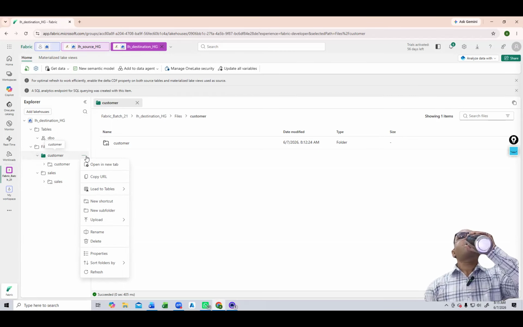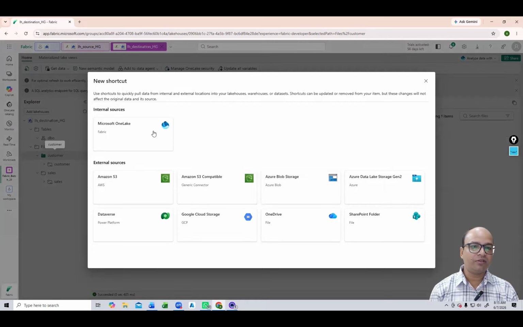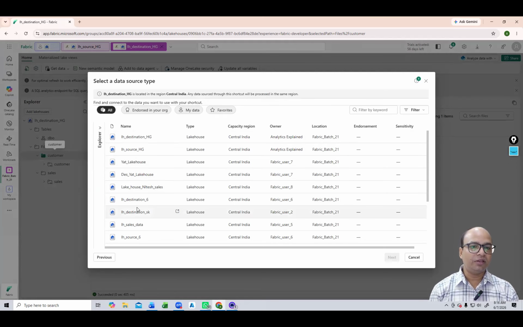Okay, new shortcut. Yes. Fabric, one lake house. You click on new shortcuts. It will open another dialog box where you can click on the source. Inside Fabric, you have only a single source, that is one lake. Just click on one lake, then you will see all of the lake houses, whatever you have created, destination, everything, right? You just have to click your own source lake house where you have uploaded the files.